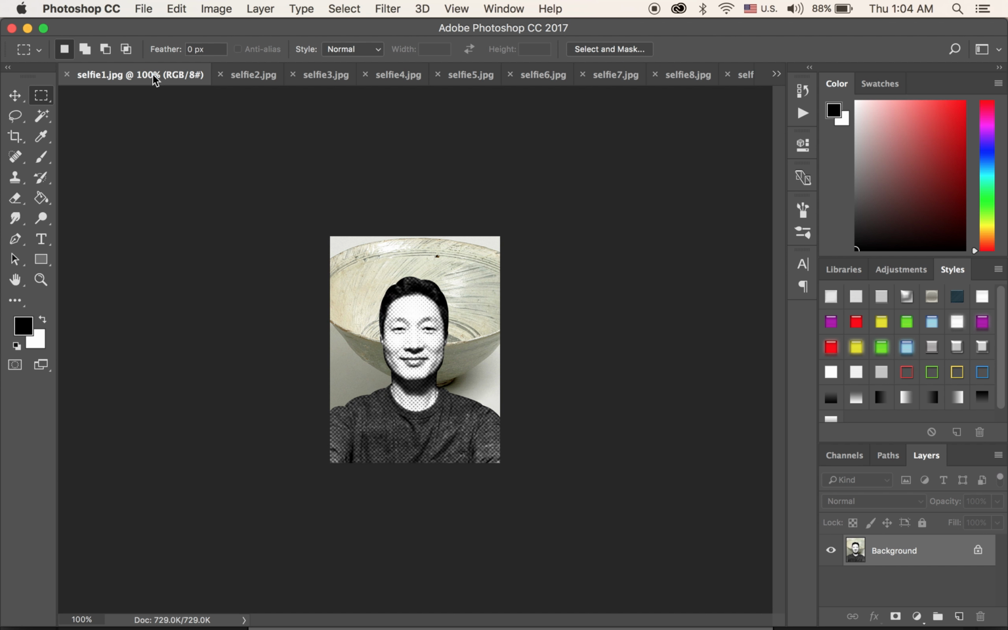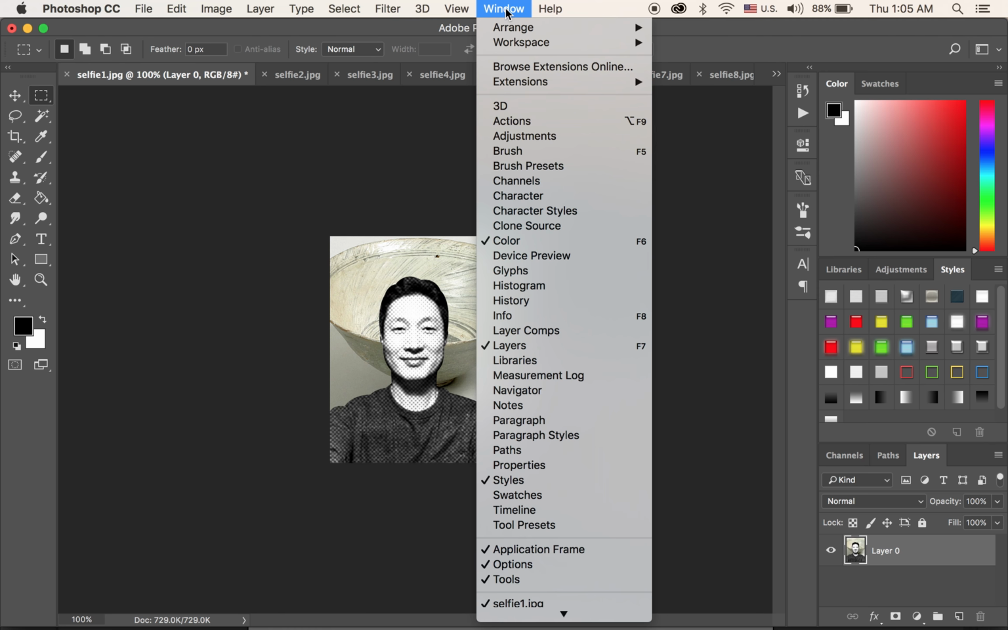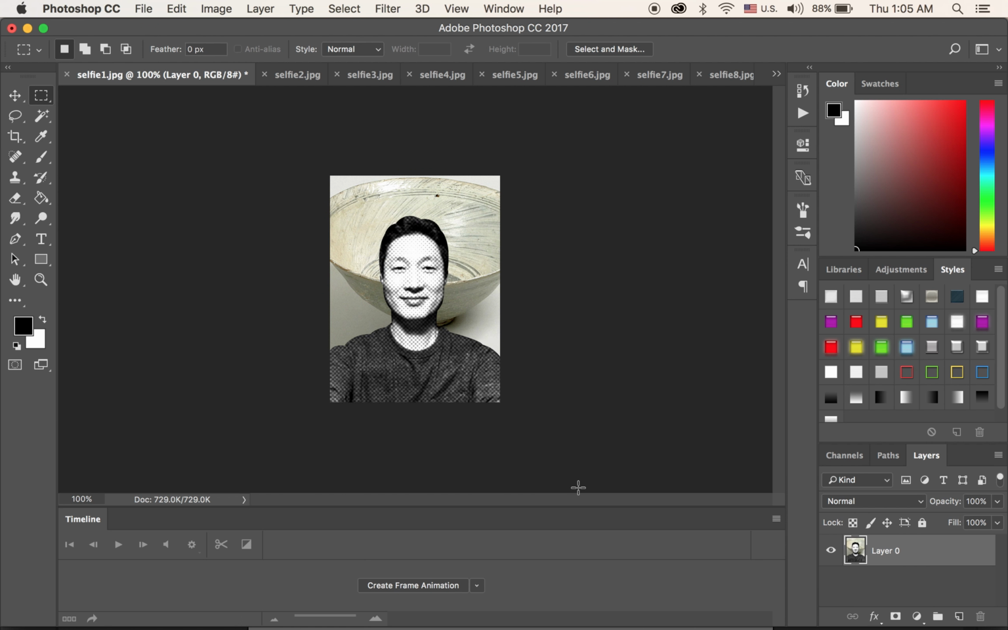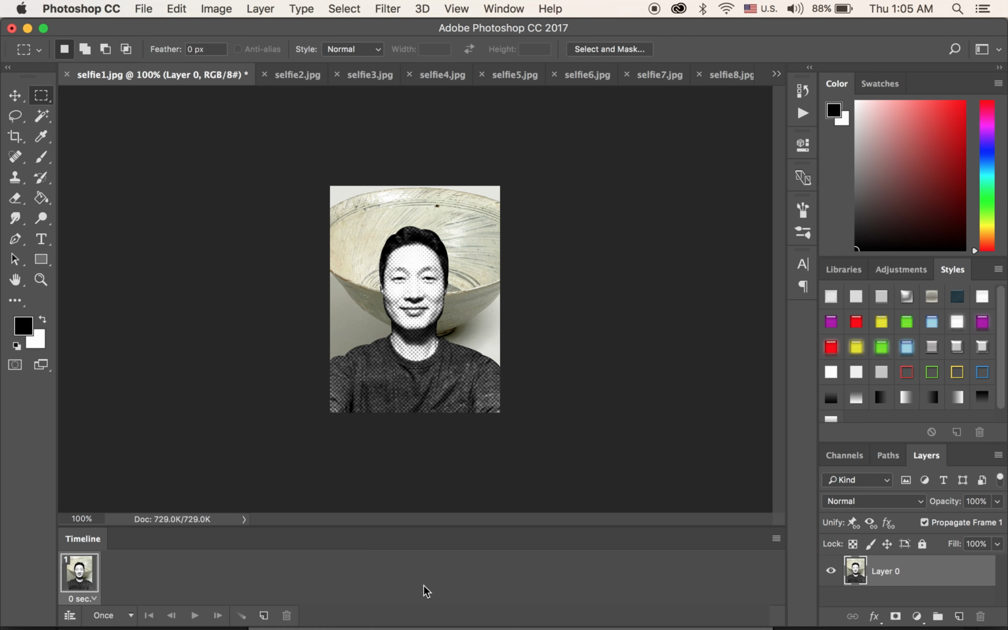So this is my selfie one. First let me unlock this layer, and then I want you to open the new window under the Windows menu, and then choose the timeline. This timeline has two options: create video timeline or create frame animation. Choose create frame animation, the second choice, and click on that.